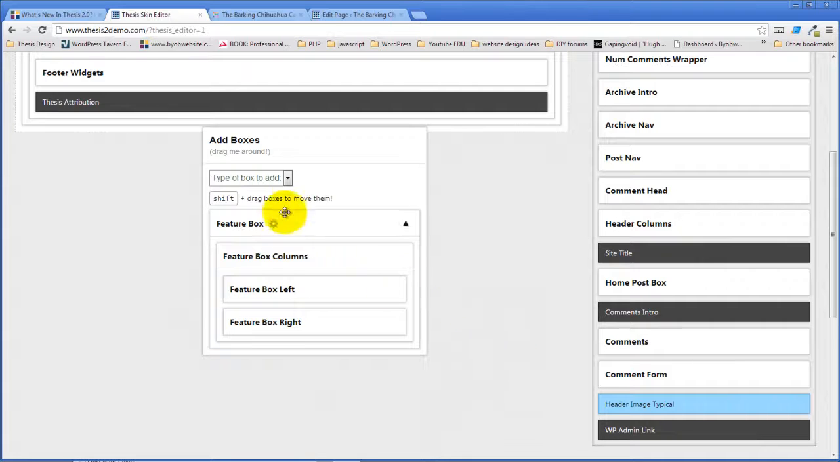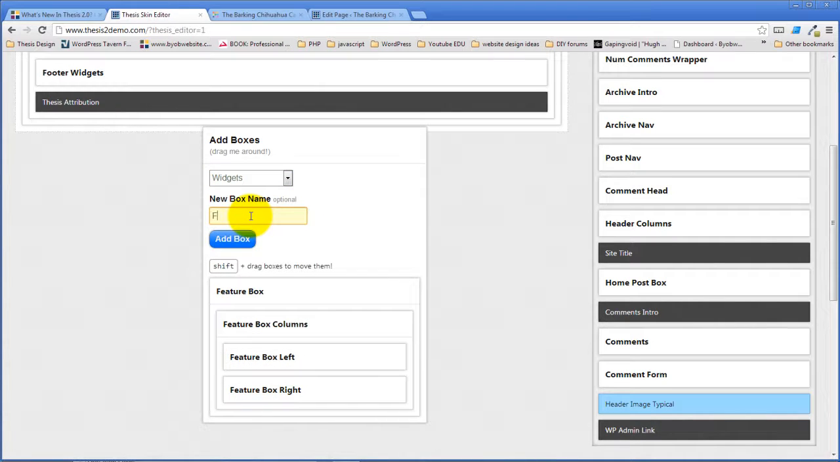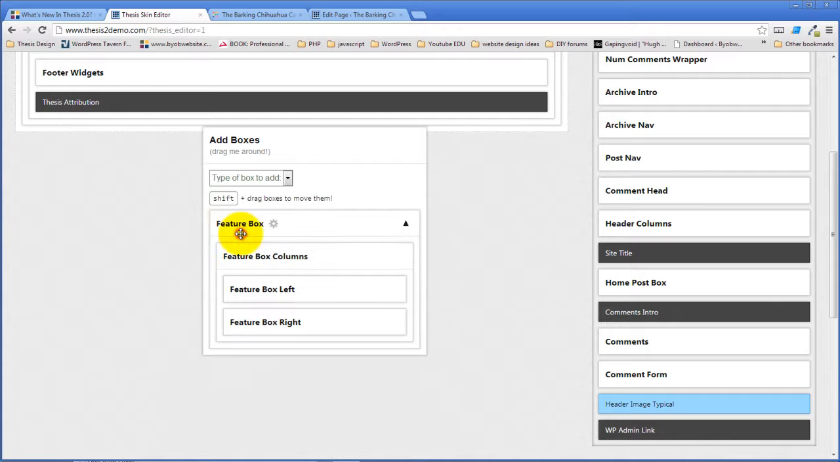And then we're going to create a new container. We're going to create a new widget, and this is going to be feature box widget. We'll add that. We're going to shift that and put it into feature box. Whoops. Shift and drag it into feature box left.